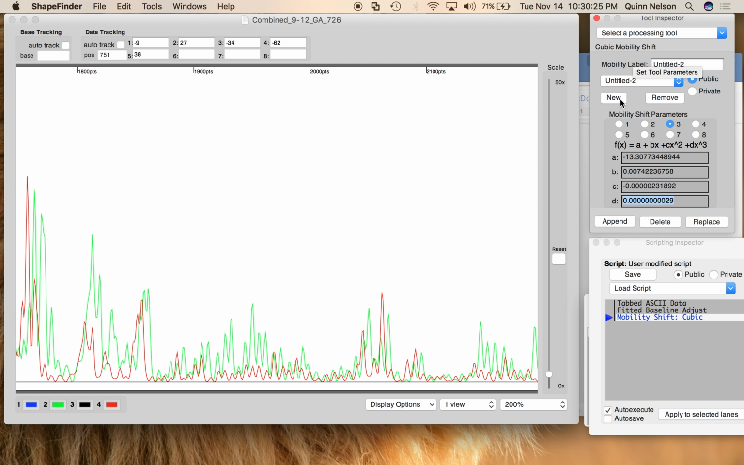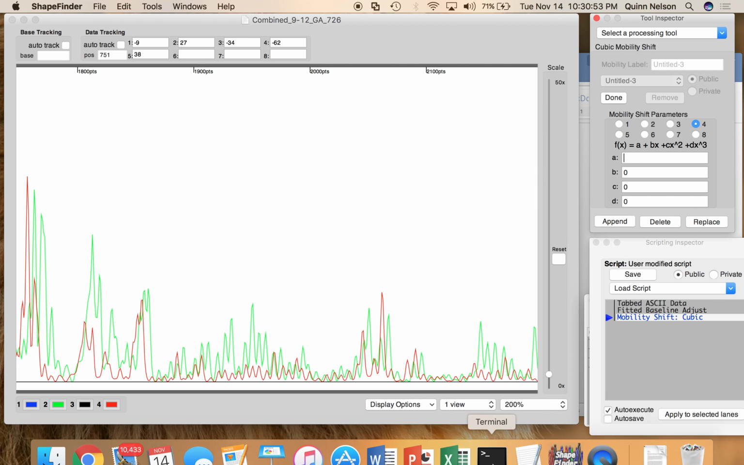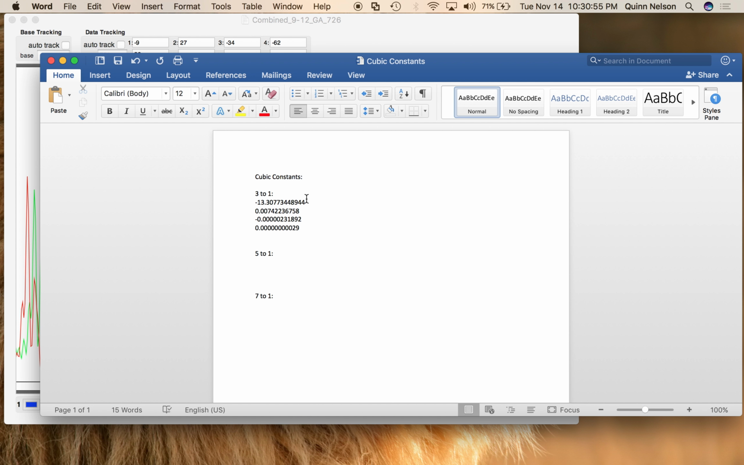Okay, so what we'll do here is we'll hit this new button right up here, hit new, and this time we're not going to use sliding traces. Okay, we're not going to align them like that. We're going to enter the equation by hand. Okay. Most importantly here, we're not on channel 3, we're aligning channel 4 to channel 2. And what numbers are we going to use here? You can edit this. You can type my name in here if you want. We are going to use these numbers.